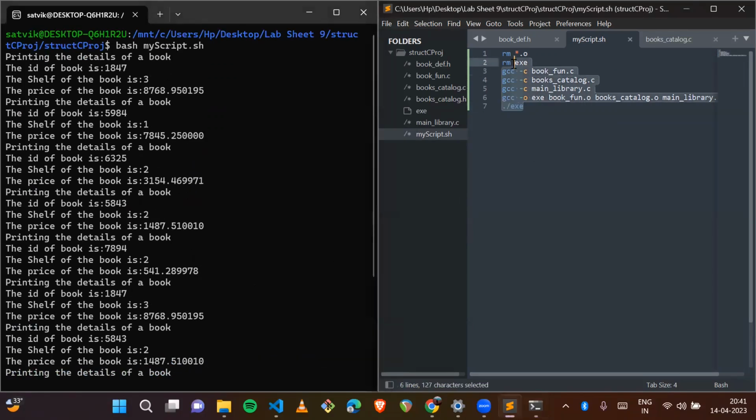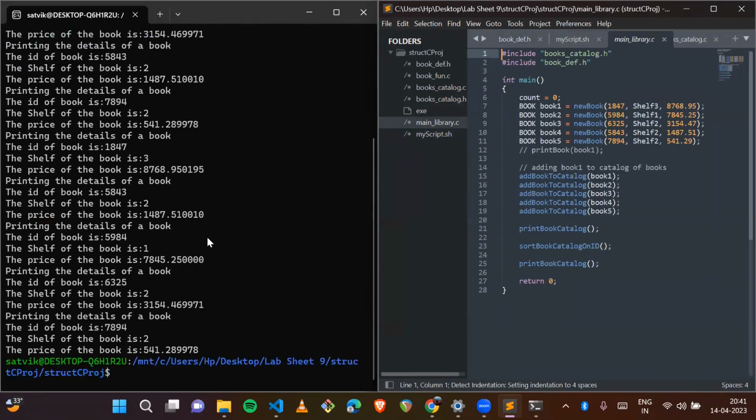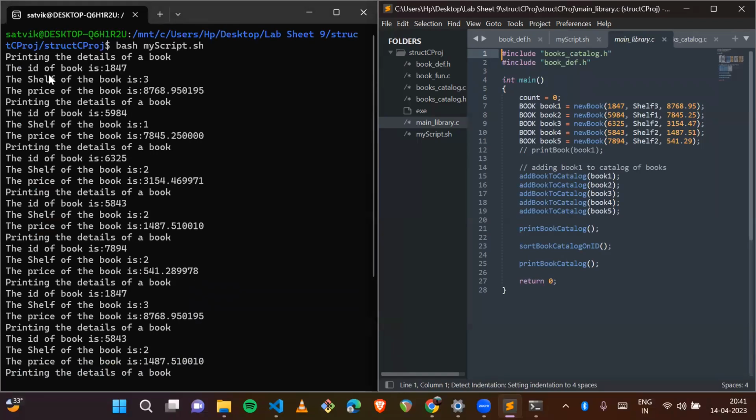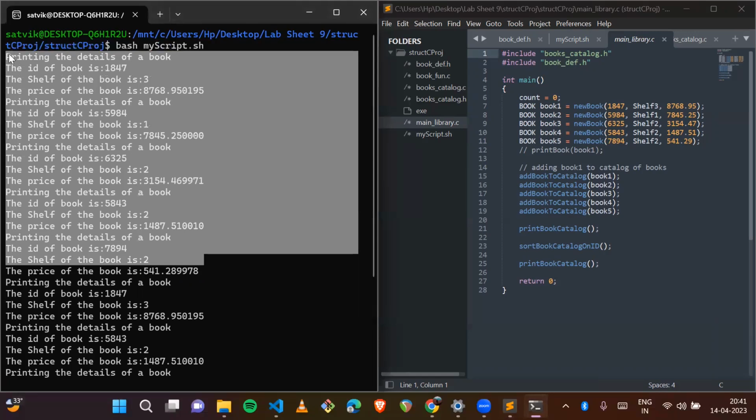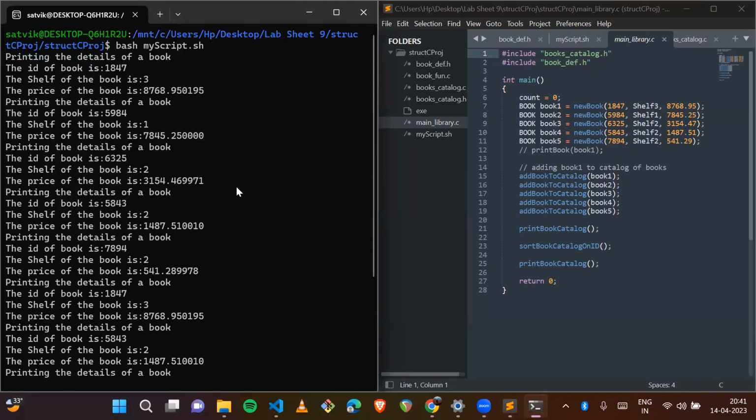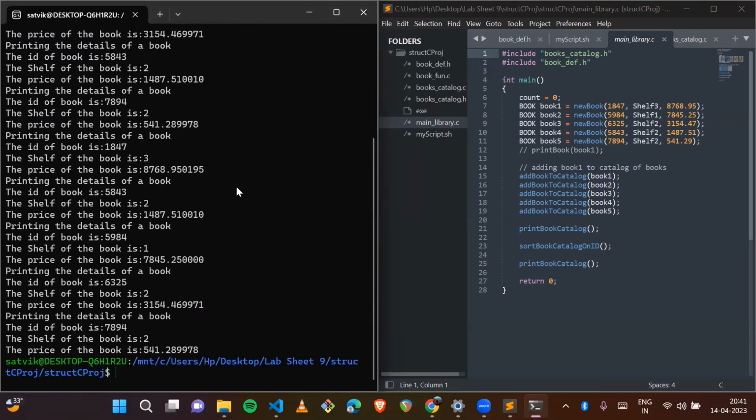We just have written all the commands at one place. We have removed all the object files and the exe file before running this bash script, and then we have again created the object files and linked all the object files together to produce the desired output. And you can see we have the desired output. First, we have the books printed in an unsorted manner, and then we have the books printed in a sorted manner.